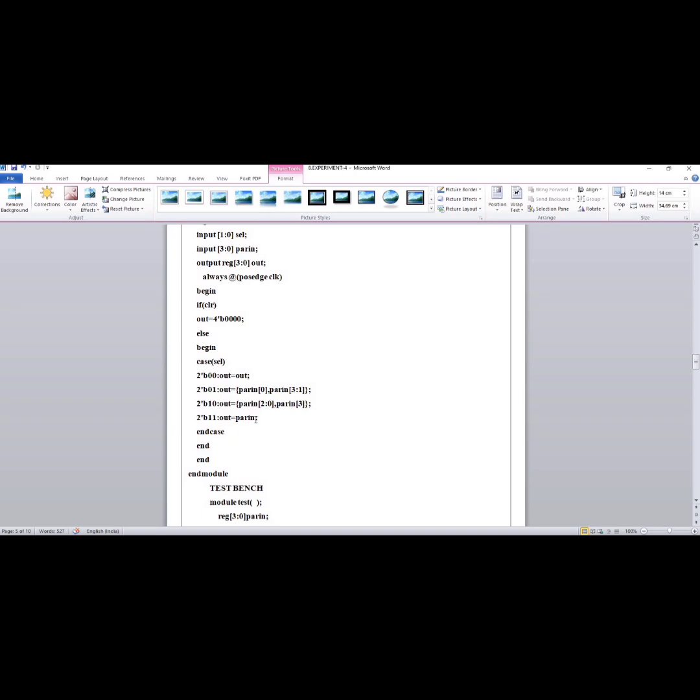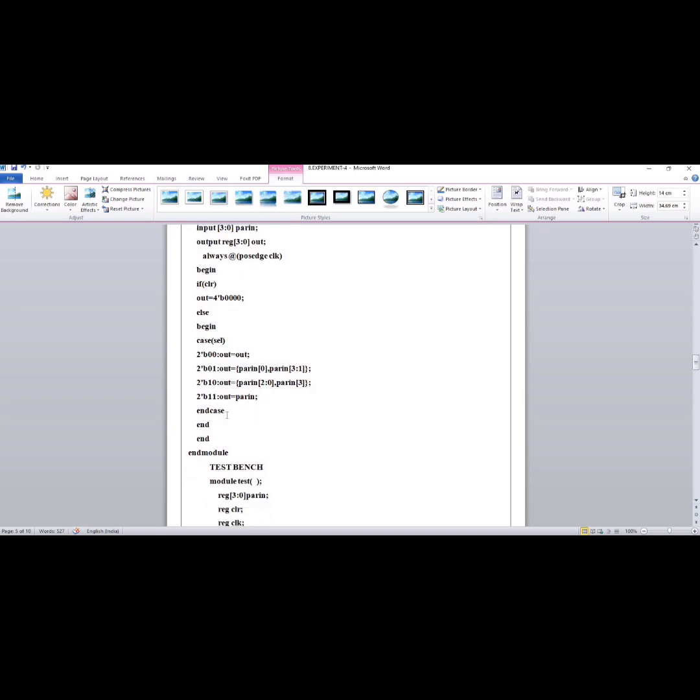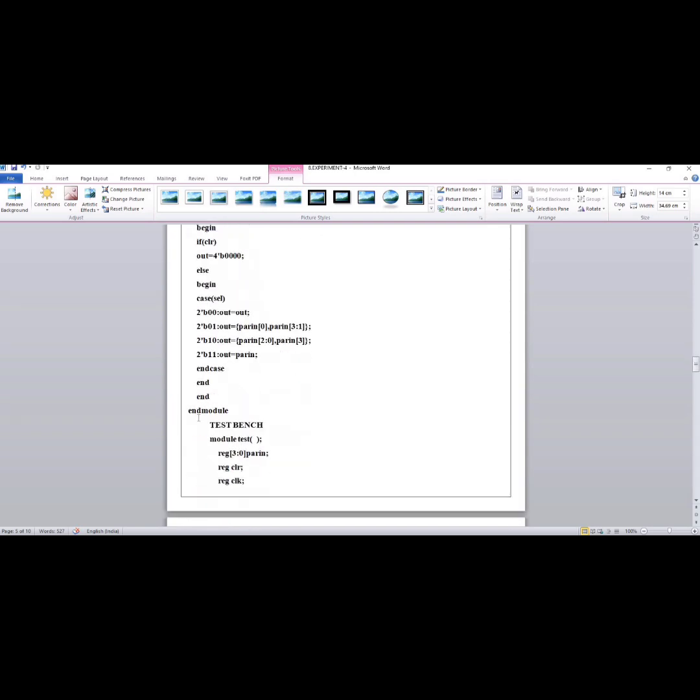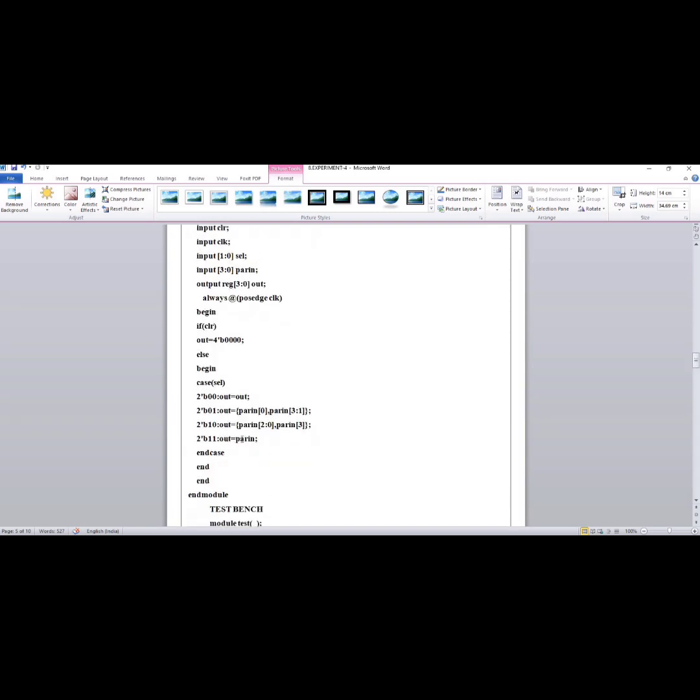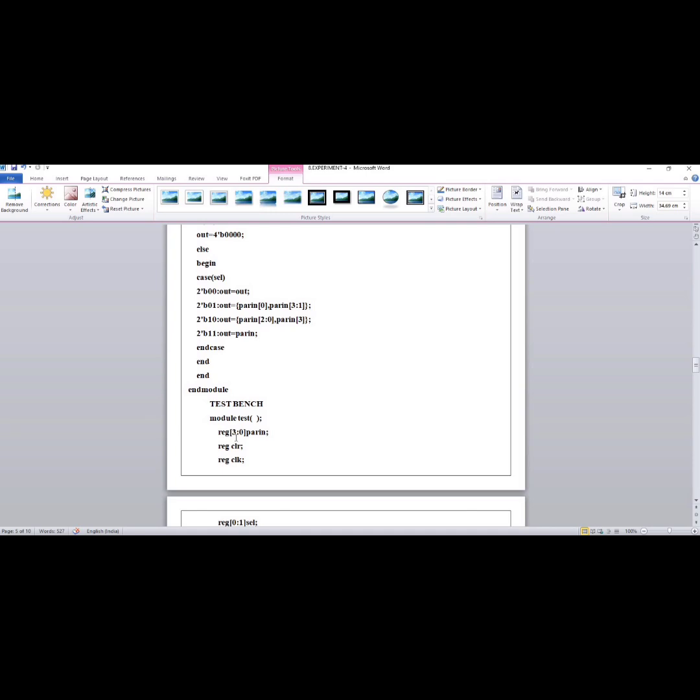When it is 1, 1, whatever the input we are giving, that should reflect in the output. This is your parallel in, parallel out. So this is your end case. Since I have opened a case, you have to end the case. For the begin, I have to put one end, and for the module, I will close the module as end module.